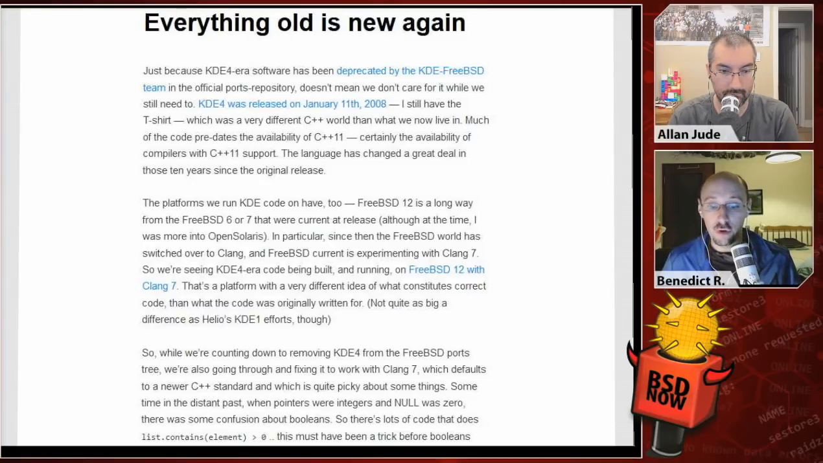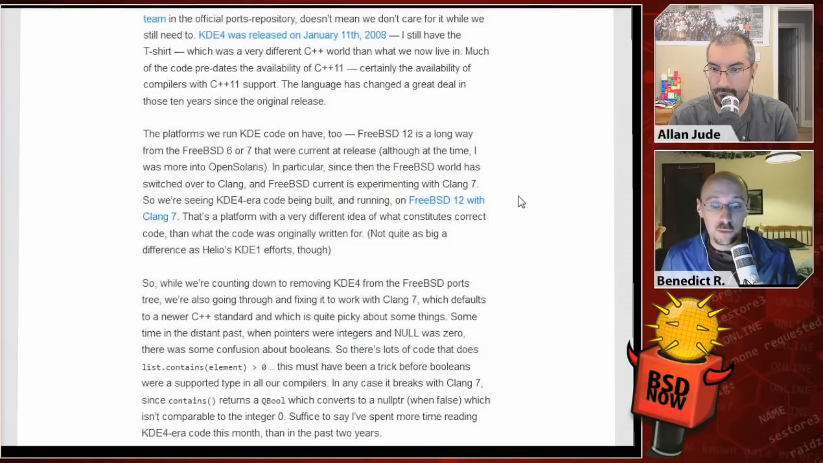That's a platform with a very different idea of what constitutes correct code and what the code was originally written for. Not quite as big a difference as Helios or KDE 1 efforts though. So while we're counting down to remove KDE 4 from FreeBSD ports, finally, we're going through and fixing it to work with Clang 7, which defaults to a newer C++ standard and which is quite picky about some things.